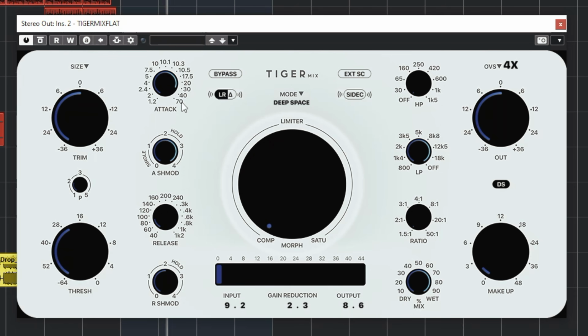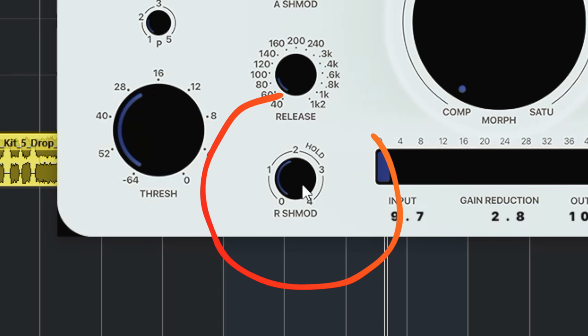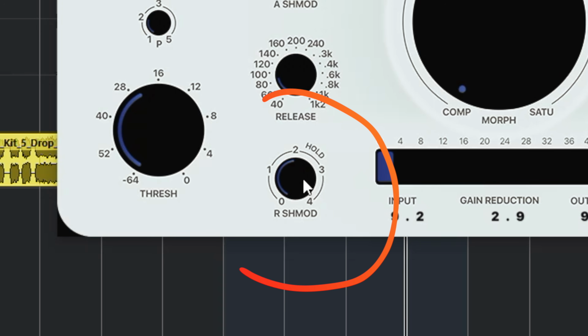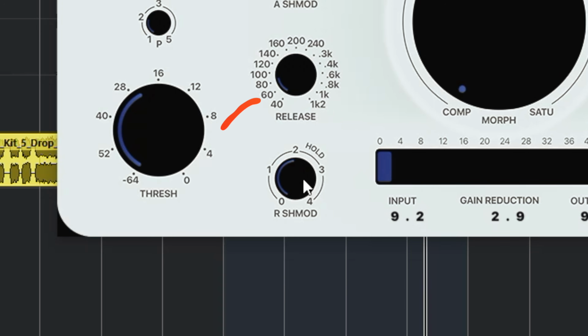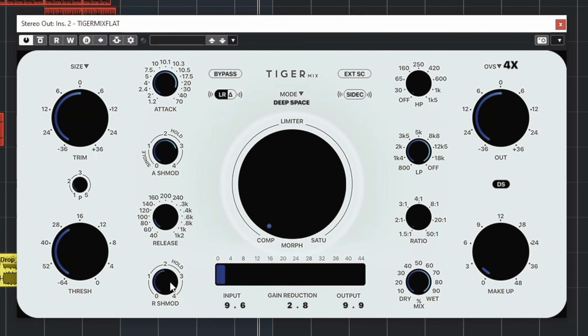Act on the release shape modulation control via the RSH mod control. Values less than the middle position tend to warp the release to make the compressor more aggressive and colorful at the expense of more perceived distortion. In comparison, larger values tend to decrease distortion while making the compressor less aggressive at the same time. If the release is in the minimum position and the RSH mod is also in the minimum, the release time becomes 0 and the compressor becomes a saturator.